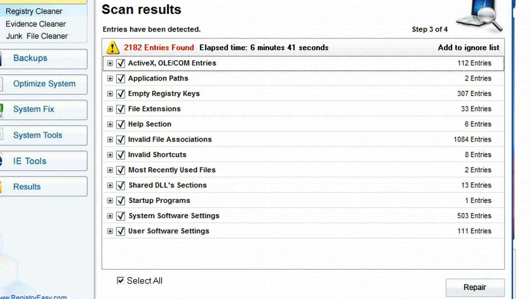All right, so now my scan's finished, and as you can see, it only took like 6-7 minutes. So extremely quick process, guys, very quick. And in those 6-7 minutes, it found 2,182 errors on my computer here. This is huge, guys. That is a lot of errors.